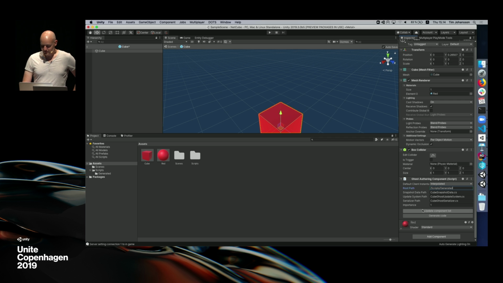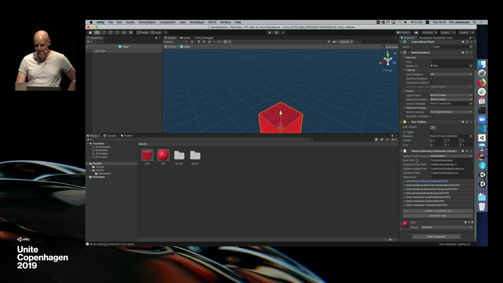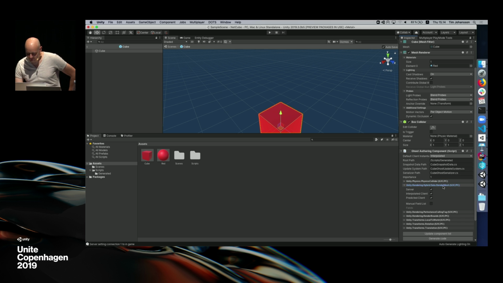All right, so there are 2 buttons here. Update component list will check, when I convert this game object to entities, which components will actually show up on it, and it will list all of those out here. So it's going to have some physics stuff, some rendering stuff, and some transforms. And there are these little checkboxes here.